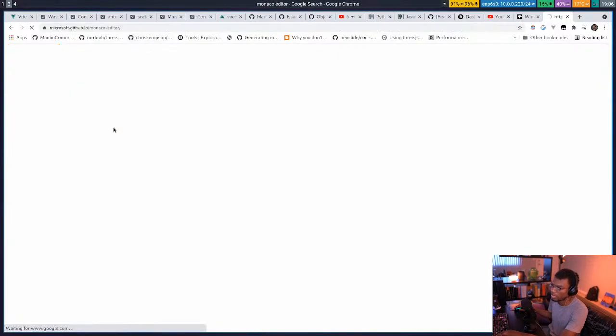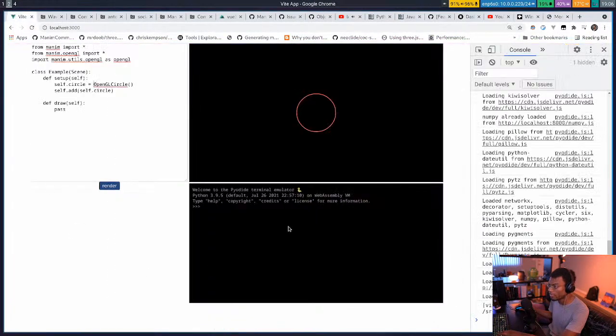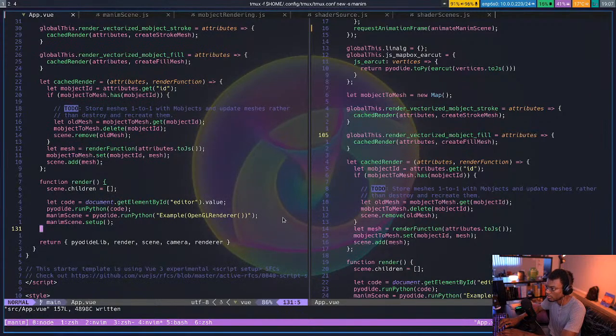Does the terminal need to be there? The terminal should be there. However, it should be more useful than this. What I should be able to do, if I had a handle to this scene in Python, is something like manim_scene.add OpenGL square, and then that should appear. But I don't have a handle to it here. Actually, that shouldn't even be that hard. Let me see if I can do that.